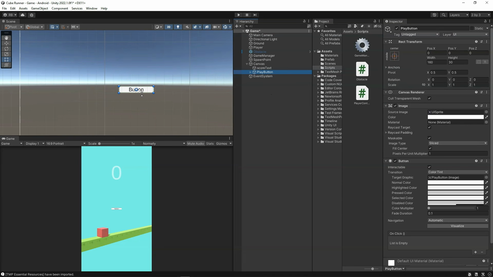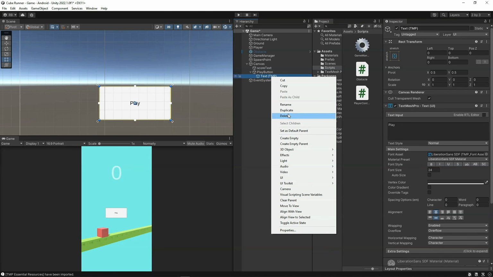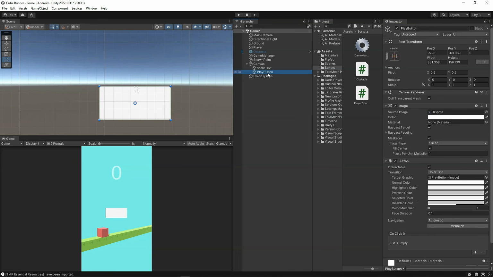Now here we can simply go ahead and use this button as it is, and we can simply change the text to play. Let's say we write play here, and whenever the game starts, we can start playing. But we can also decorate it a little bit to make it a little cooler than how it is. So for that, we're gonna go ahead and delete the text because we don't need it. Select the play button, and as you can see here, we have a UI sprite image.